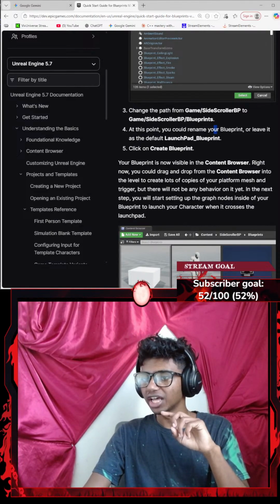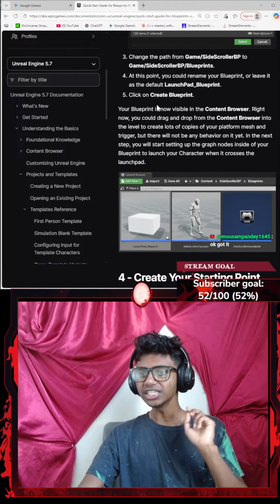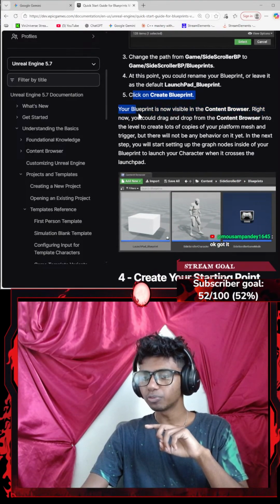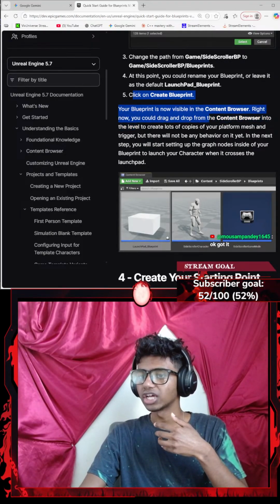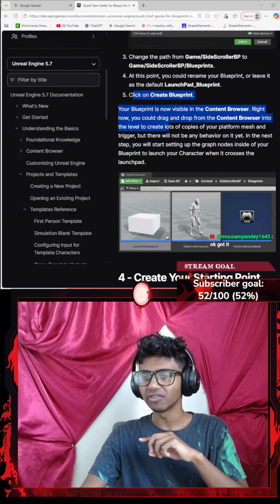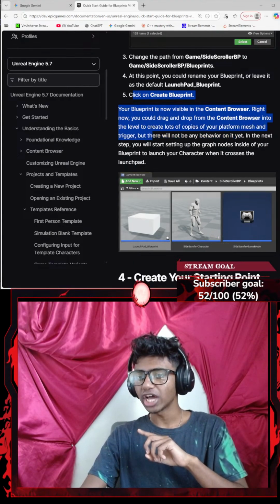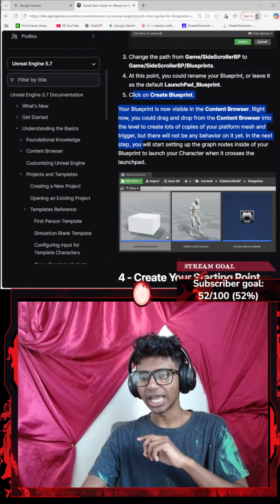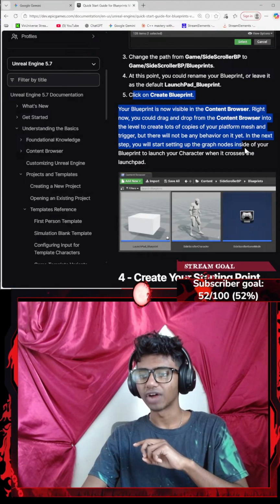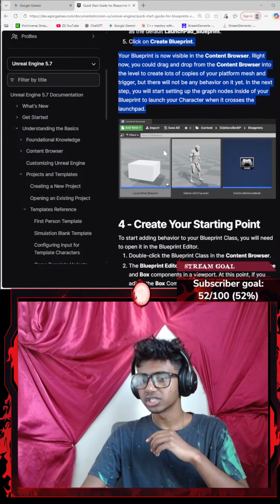At this point, you could rename your blueprint or leave it as the default launchpad blueprint. Okay, got it. I see. Okay, click on create blueprint. Your blueprint is now visible in the content browser. Right now, you could drag and drop it from the content browser into the level to create lots of copies of your platform mesh and trigger, but there will not be any behavior on it yet. In the next step, you will start setting up the graph nodes inside your blueprint to launch your character when it crosses the launchpad.